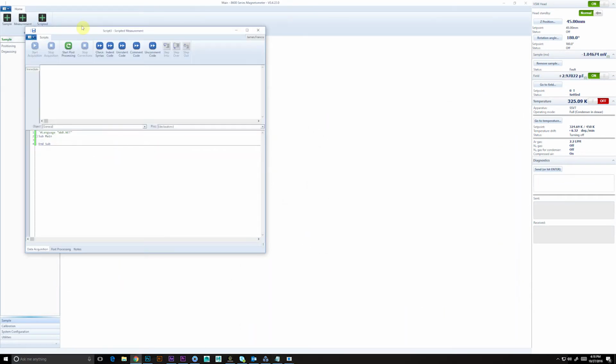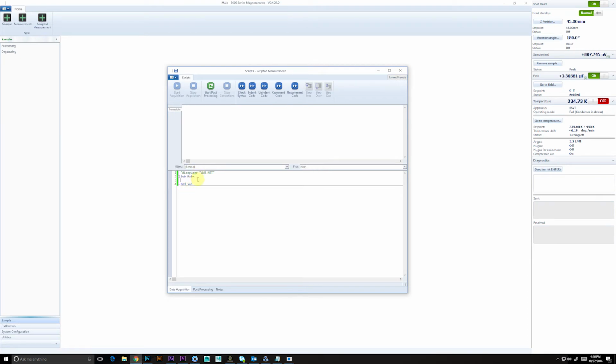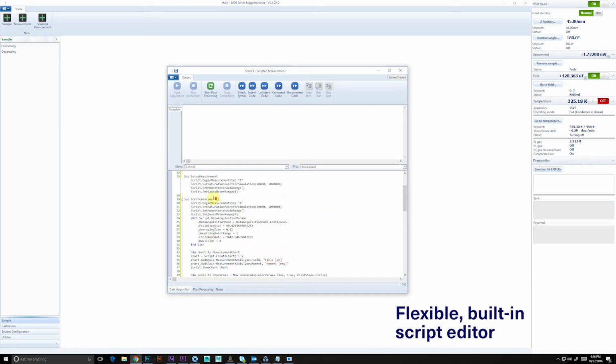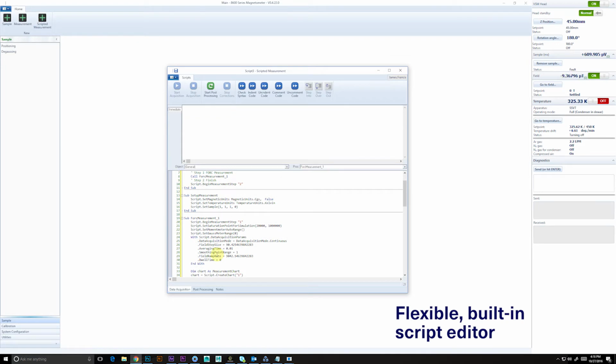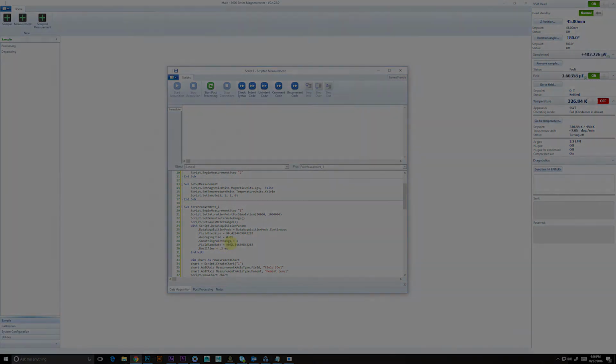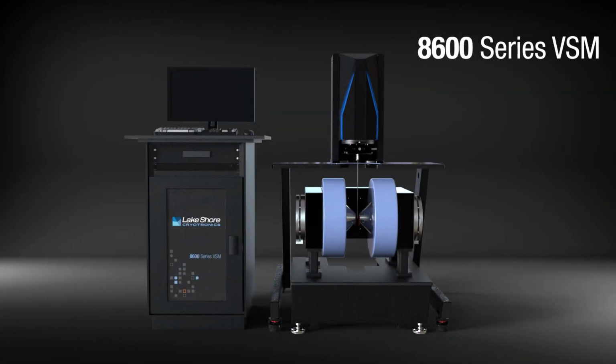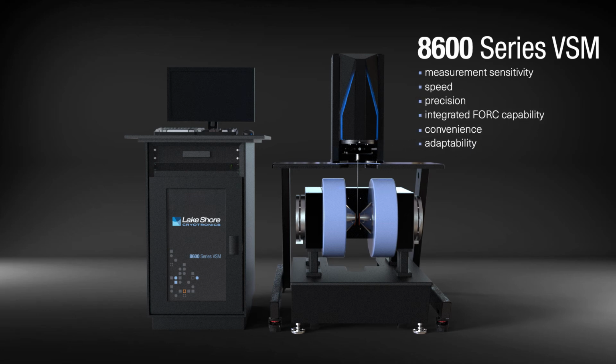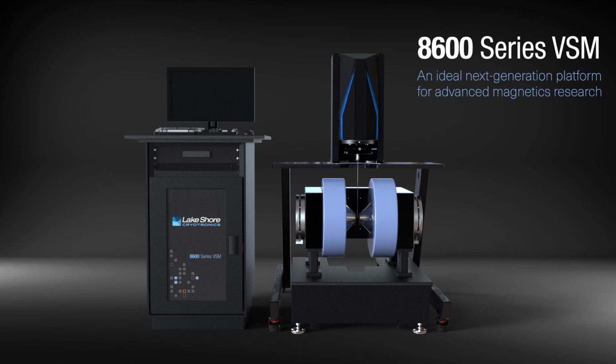And since Lakeshore knows every researcher has different research objectives, a flexible built-in script editor allows the user to customize standard processes and functions to the specific parameters of their experiment. The all-new 8600 series VSM from Lakeshore Cryotronics, a powerful combination of measurement sensitivity, speed, precision, integrated FORC capability, convenience, and adaptability. An ideal next-generation platform for advanced magnetics research.